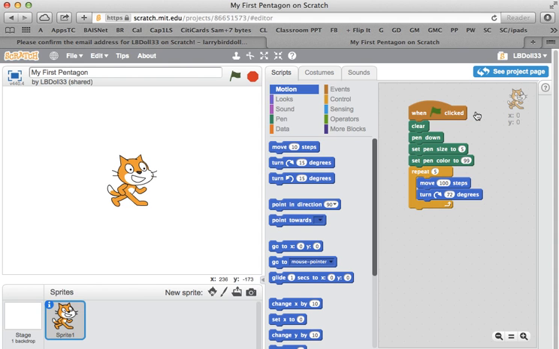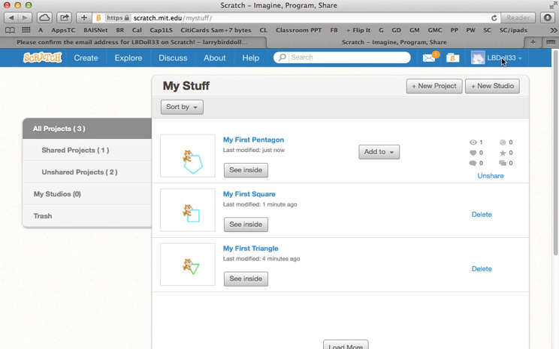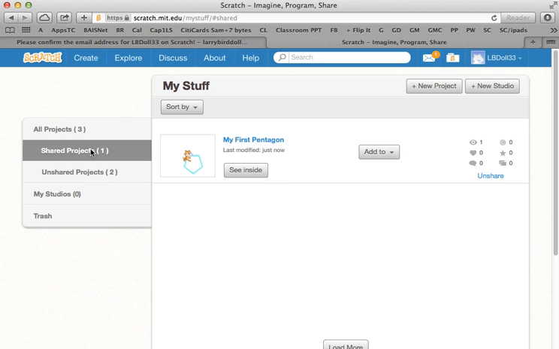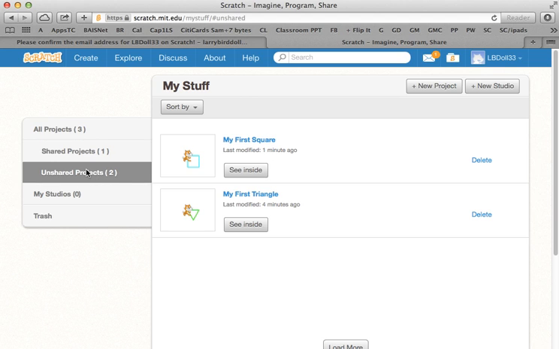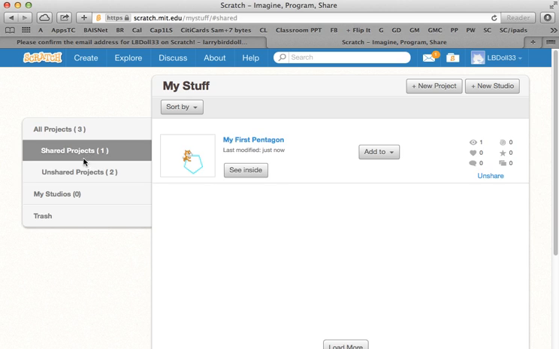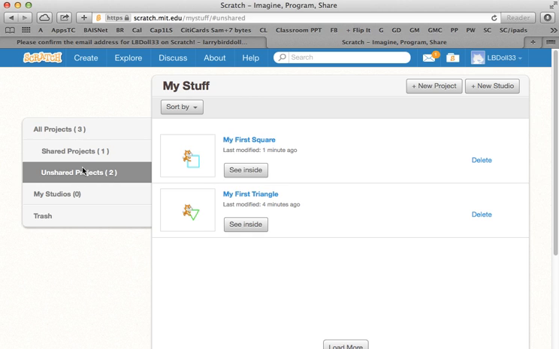And now I've got one shared program and two not shared programs. If I click on that little orange in the upper right, the Larry Bird $33 has this program and this program not shared, but you see how it says I've got one shared and I've got two unshared. So you don't have to share everything, but I want you to share the ones that constitute the homework.